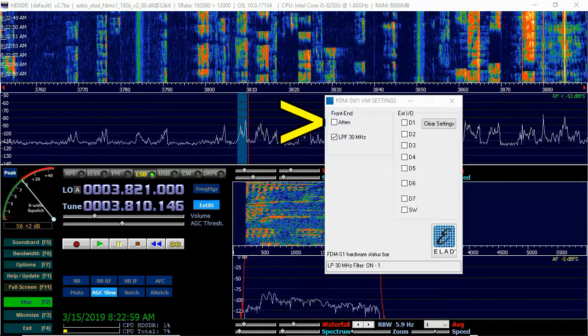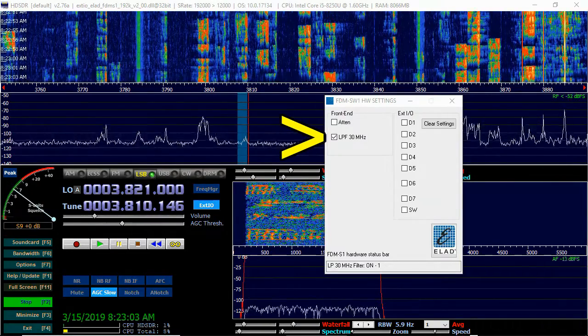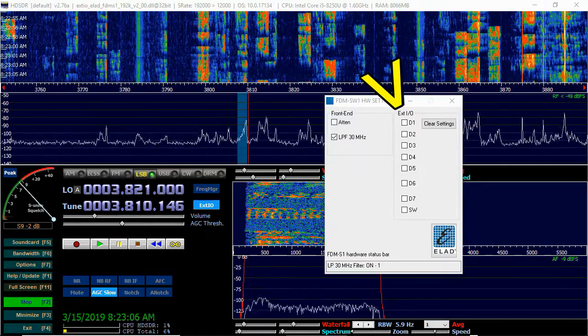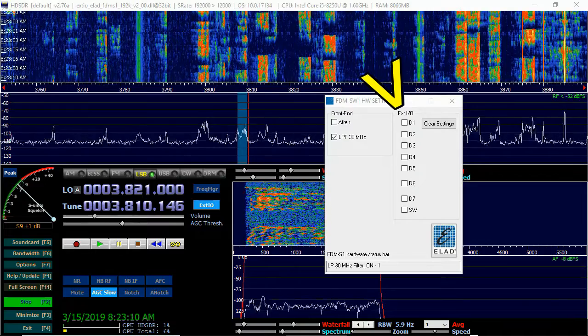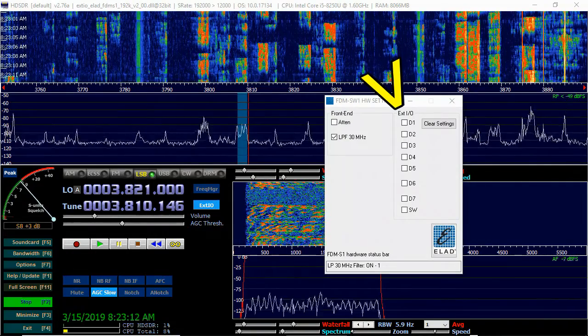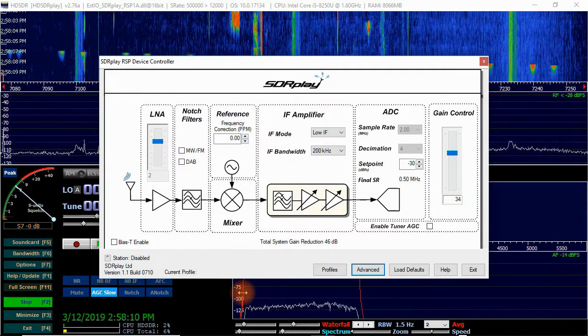You can enable the 20 dB attenuator and enable the 30 megahertz low-pass anti-aliasing filter. There's a separate section to activate some controls on the external I/O connector, which we're not using. That's it! Look at the SDR Play EXTIO window.